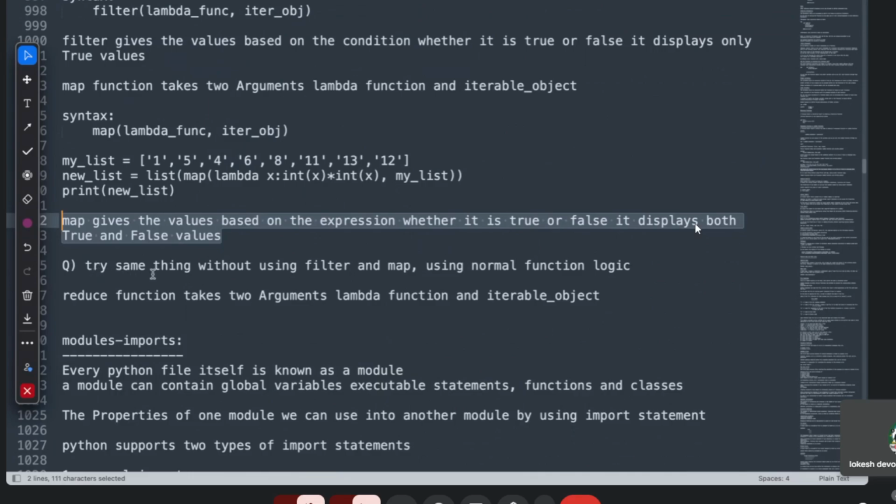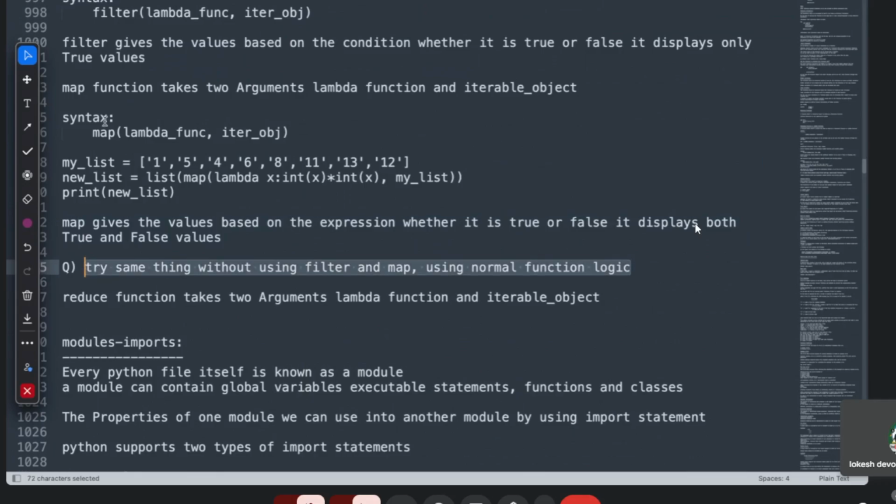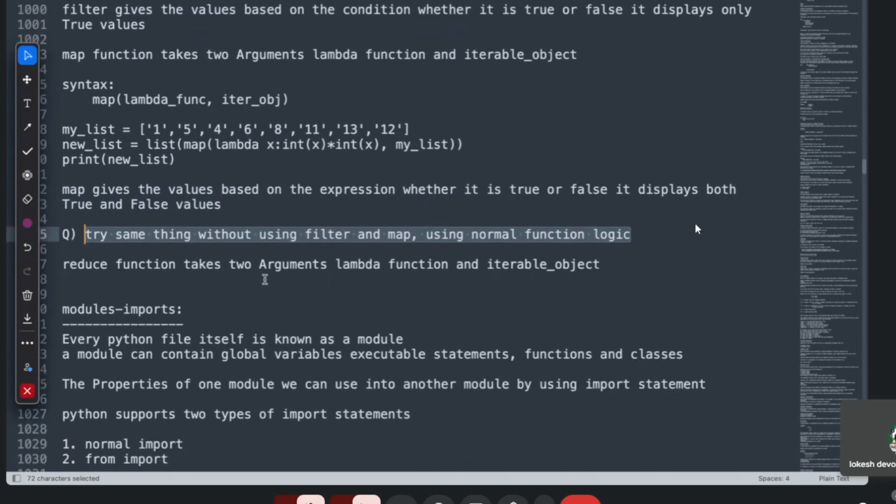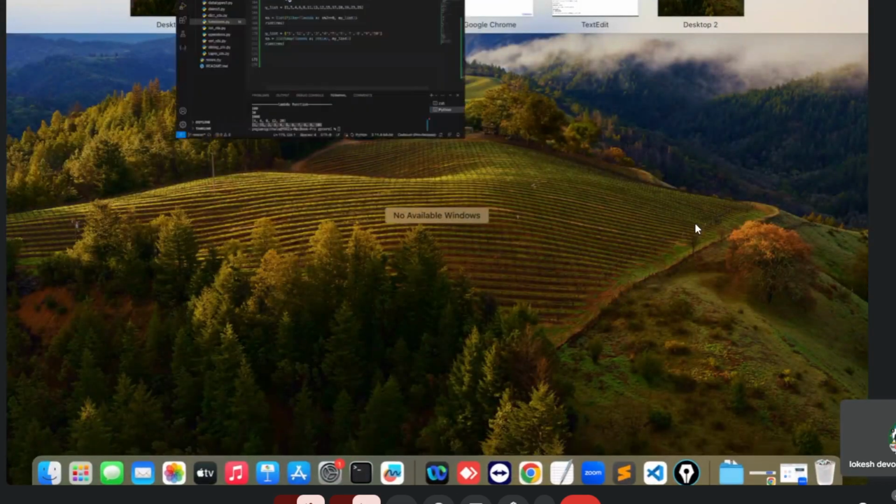Okay. So try something without using filter and map, using normal function logic. This is a question you can try. Whatever we did, same thing, no? So you can try without using map, and you can create a normal function and try to solve the above things, the filter thing and the map thing. And the reduce function takes two arguments, a lambda function and an iterable object.